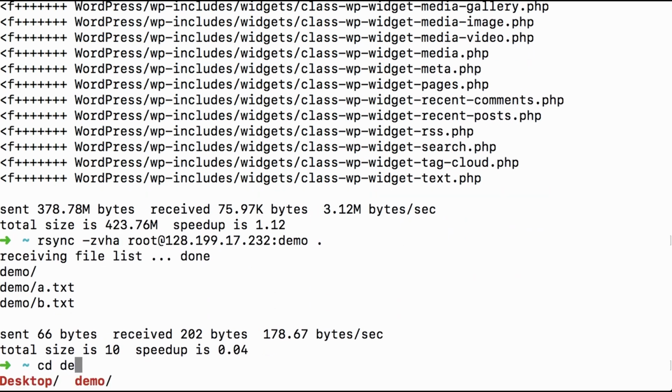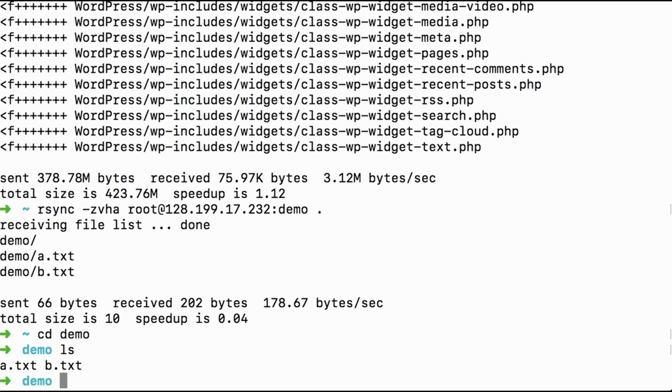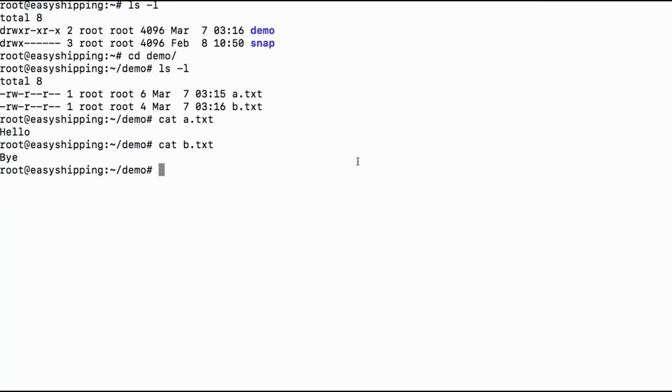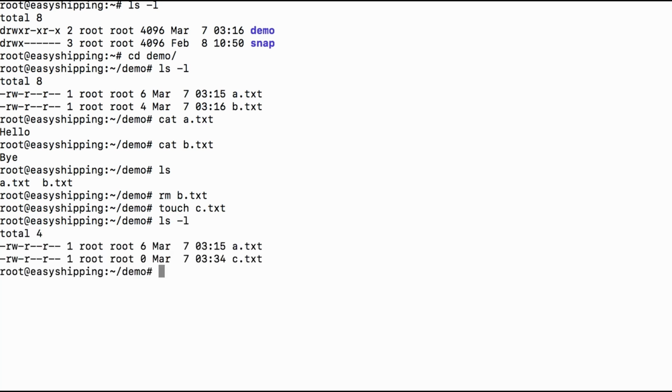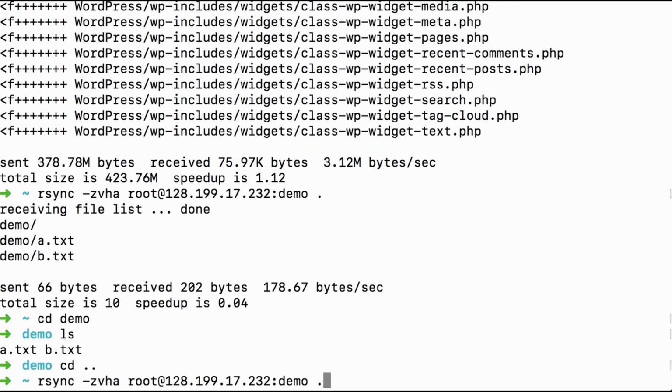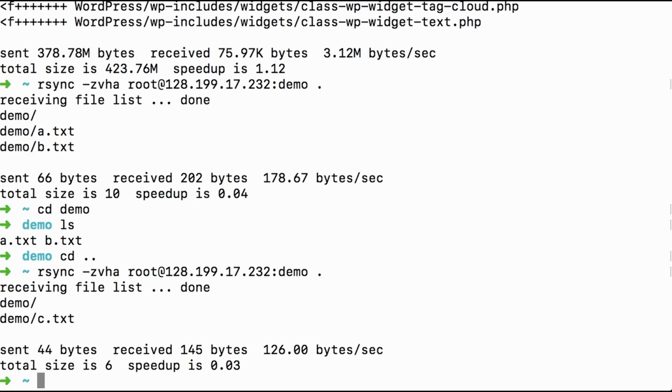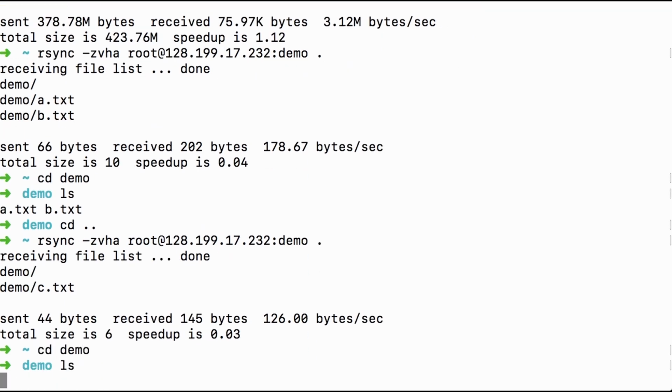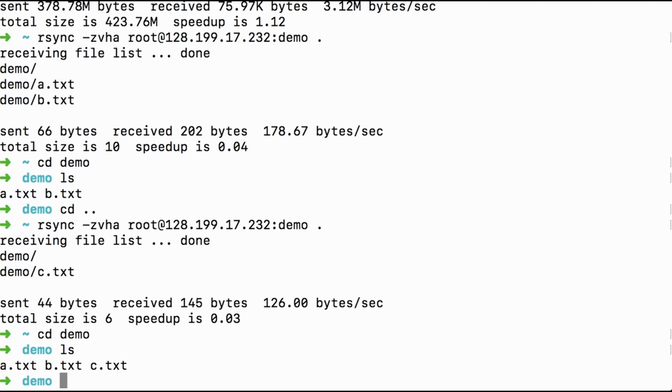Okay, done. So as you can see, we have a demo directory here with files. Now let's demonstrate the delete flag. I go back to my remote server and I'm going to delete b.txt, and I'm going to create c.txt. So that's done. If you see the files right now, a.txt and c.txt. If I go back to my server, go a step back and then run the command again, it's going to sync my folder, but it didn't delete b.txt, which was out of sync already.